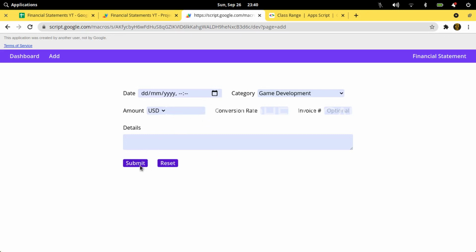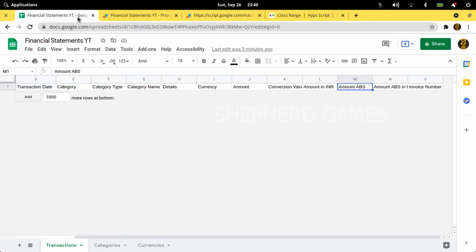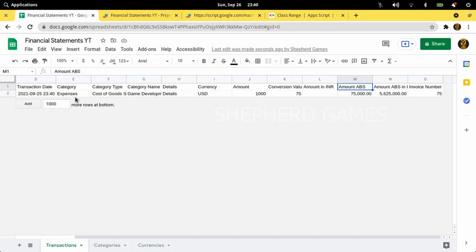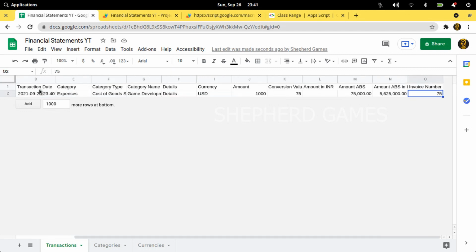What happened again? The date picker. Okay, let me refresh it again. Okay, so amount I'll make $1,000 and conversion rate is 75. Details is details. So if I submit the form, okay, you see that. So we got the transaction date and everything. Even the formulas are pasted. Cool, right?